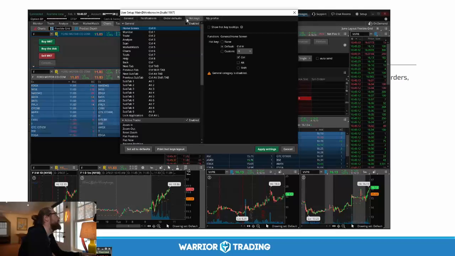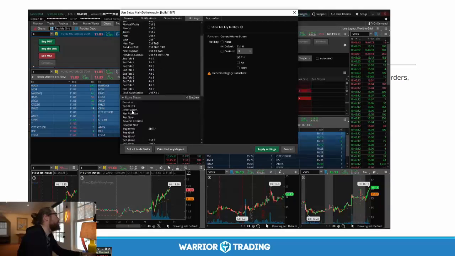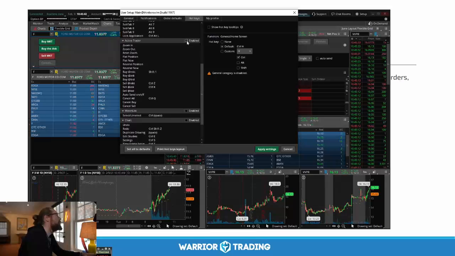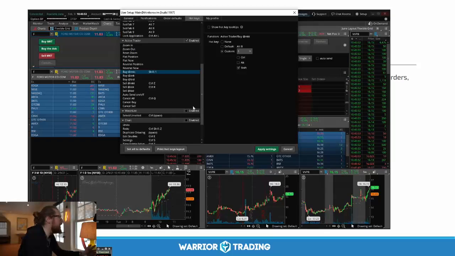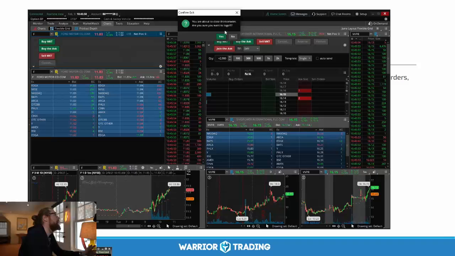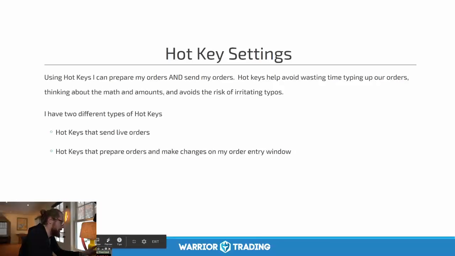So we'll go here to hotkeys, and then go to active trader. Under active trader, we'll have that enabled. And now these are the hotkeys we have. Buy market is shift 1. Sell market, control Z. Sell ask, control K. Cancel all, control Q. That's not bad. I mean, it's not great, but it's not bad. So let me go ahead and log out and log back in again. I'll do it the right way this time.